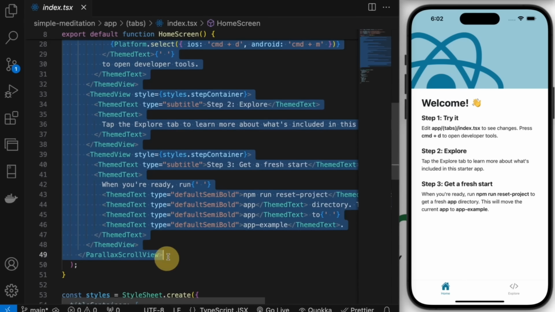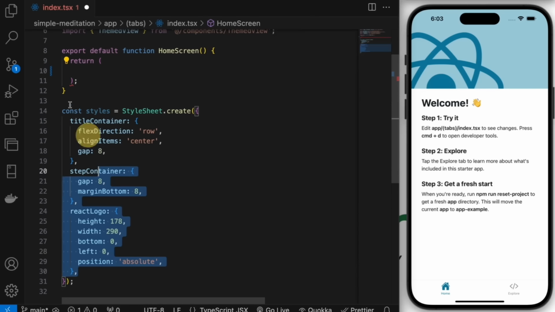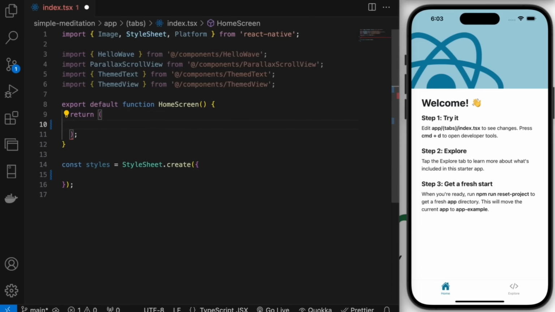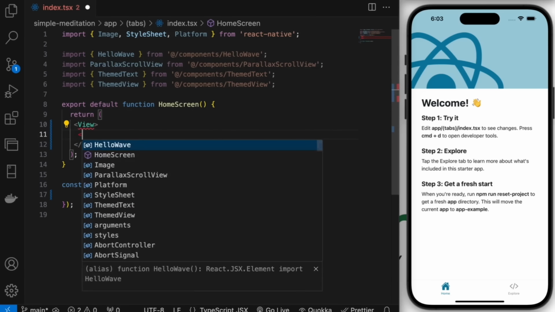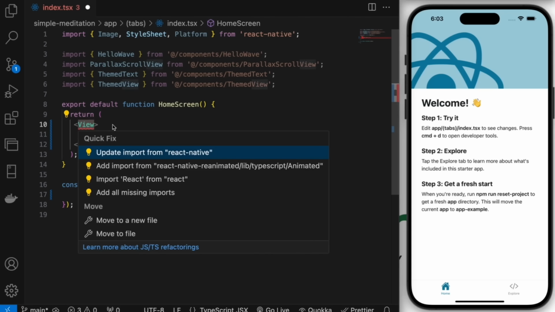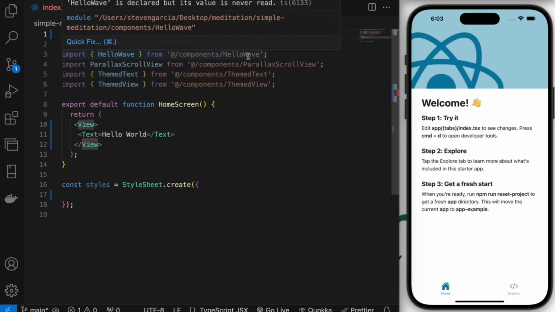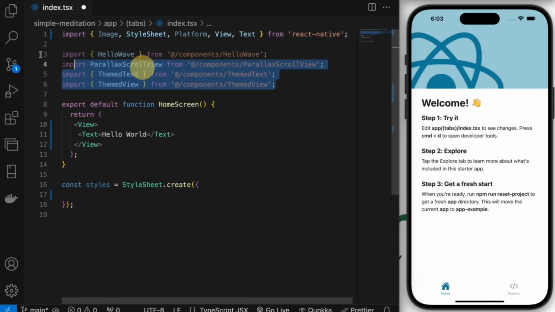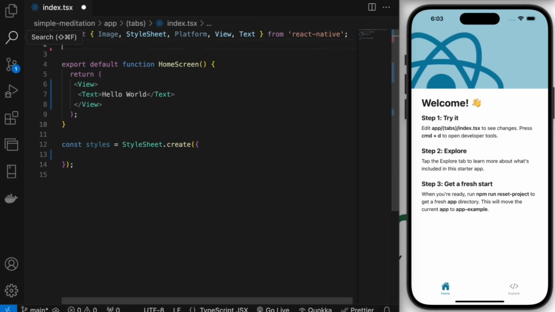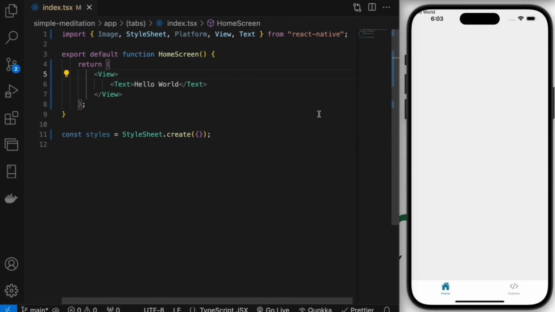We'll go through and we'll delete everything. We'll also delete all these styles, view, component, and then text. I'll just say hello world. Now you want to import this, so do Control and dot, update, and also we want to install text. So I'll just manually do that here. And I will remove this because we aren't using those components. Now if I save it, this will perform hot reloading.